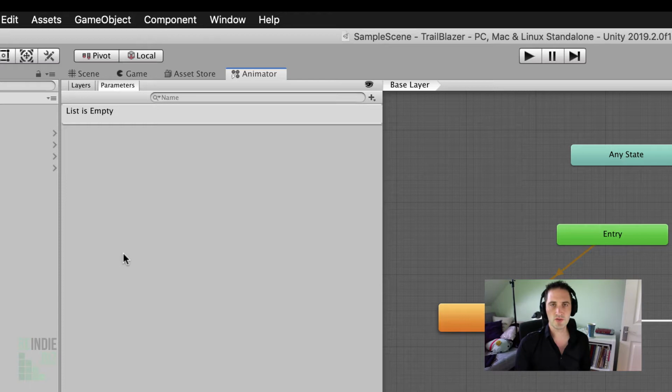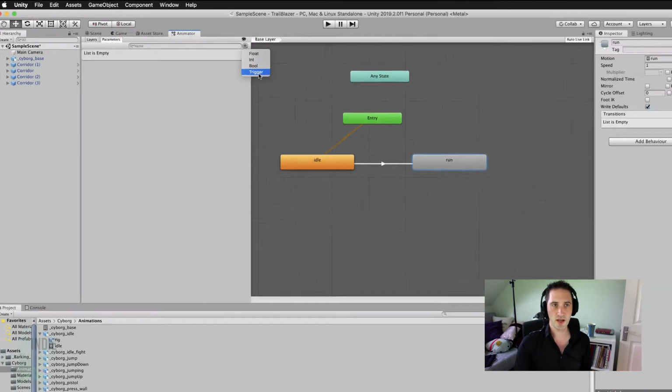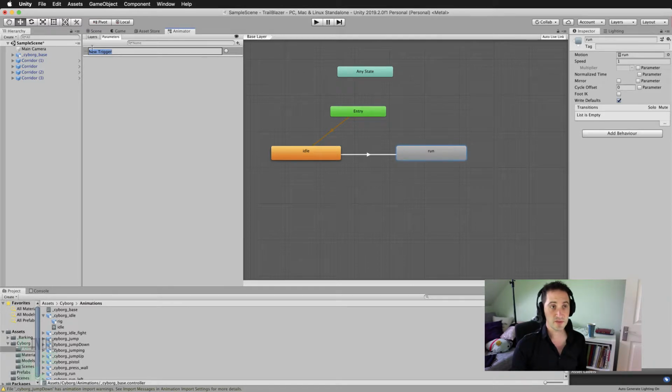In this case, I'm going to create what's called a trigger parameter because I want to trigger a change between one animation and another. To do that, I move up here to the plus icon, left click on that with my mouse, and move down to the very bottom option that says trigger to create a trigger parameter. Now it asks me to name that parameter, and you can really name this anything you want so long as it's meaningful. It's very important to cultivate the habit of naming things meaningfully.